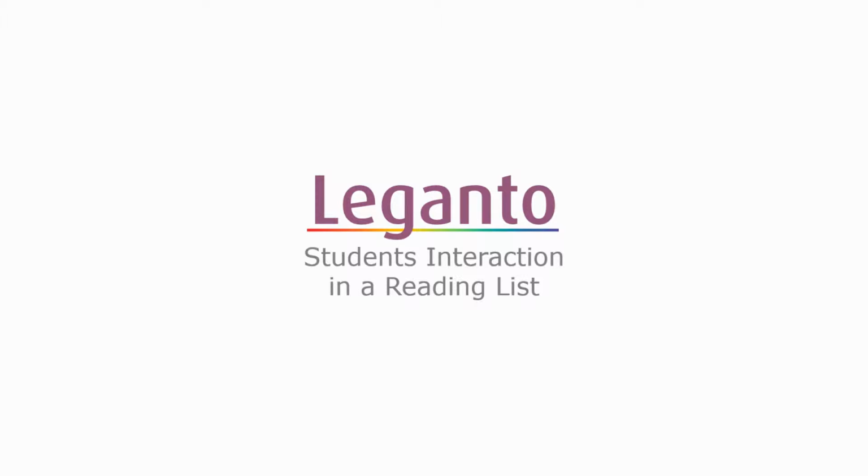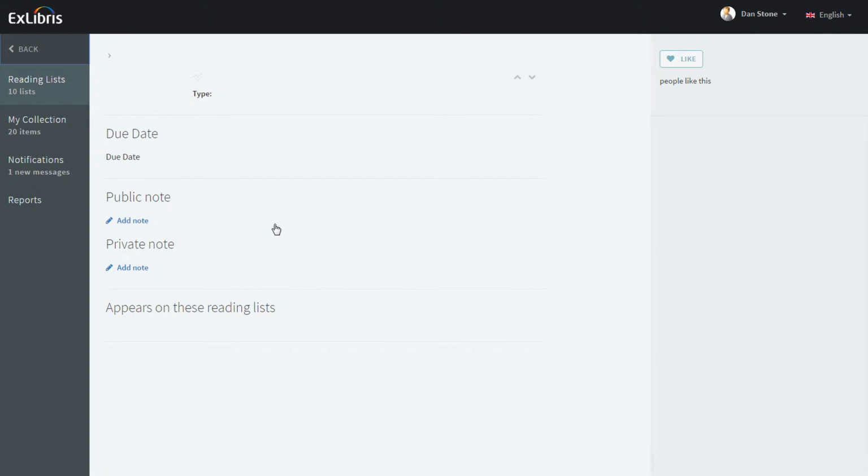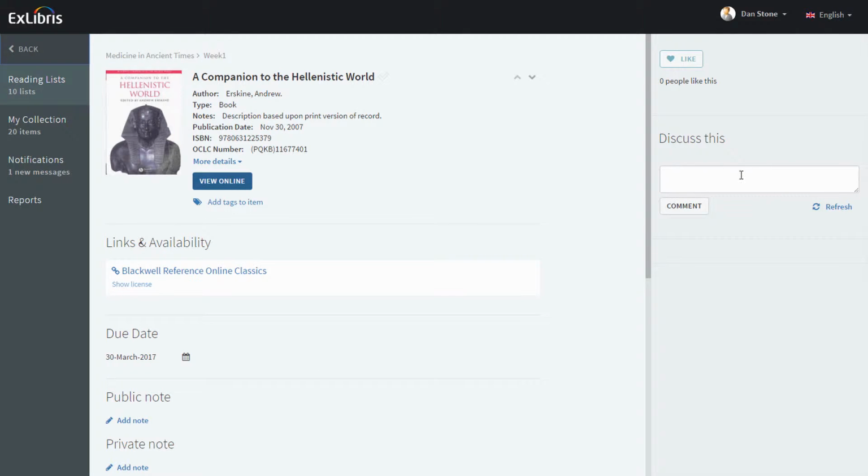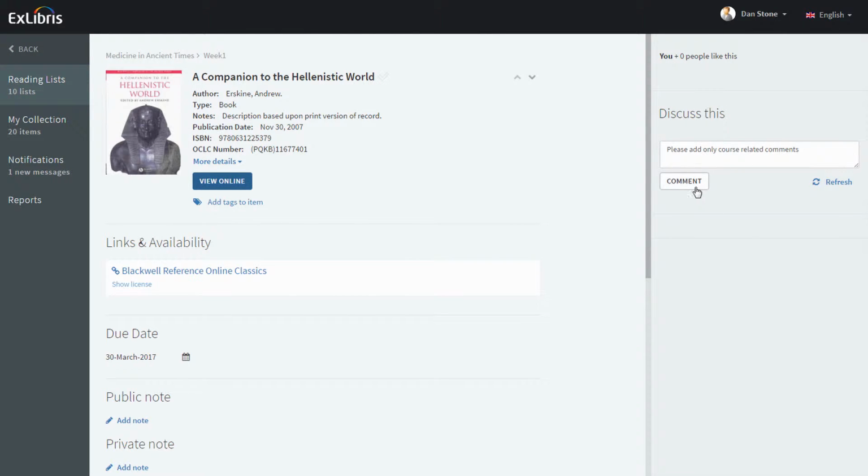Student interaction in a reading list. Looking at a citation, the right-hand pane is used for social interaction with the students. Here, students can like an item and add comments. As administrator of the reading list, you can delete comments here.